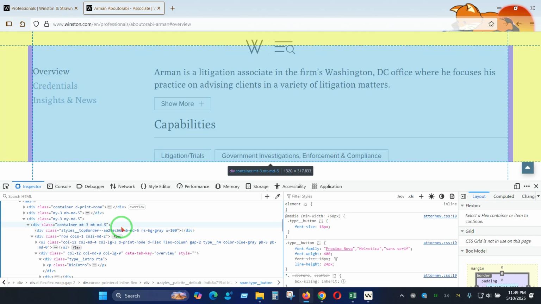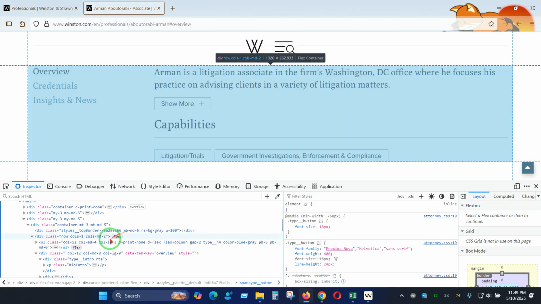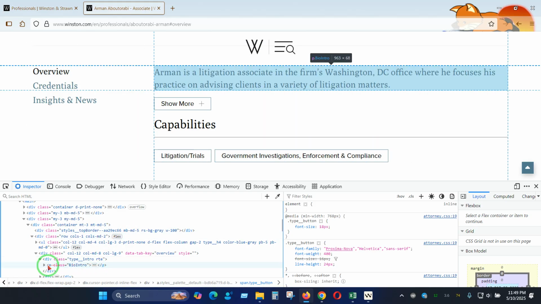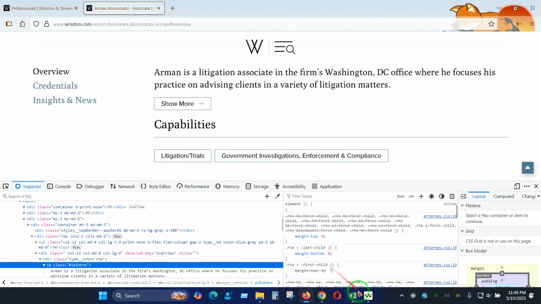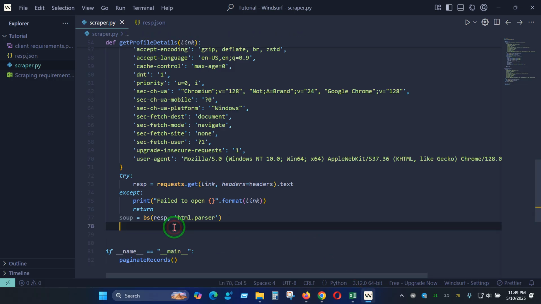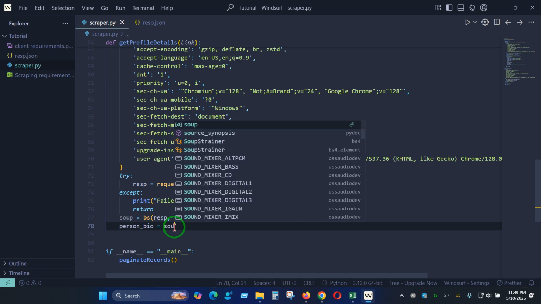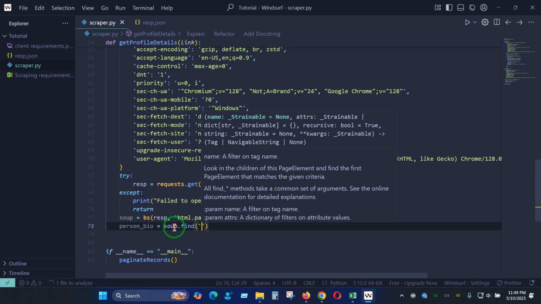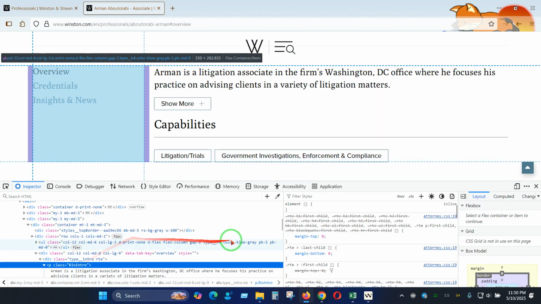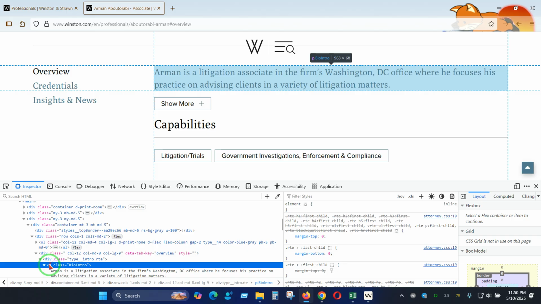So let's try to understand the page here. Here we can see bio intro. So let's try to extract this information. So we have p class bio intro. So maybe we want to extract the bio. So let's say person bio. So dot find. This is a method of this soup object, and here our unique identifier is the p tag, and the class is bio intro.